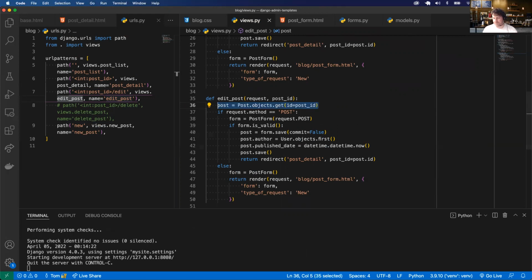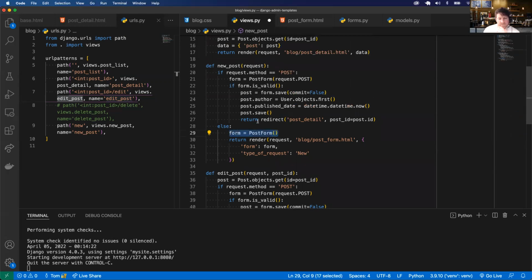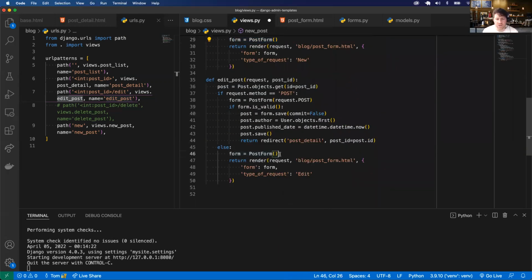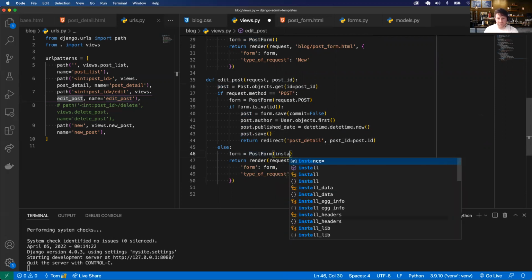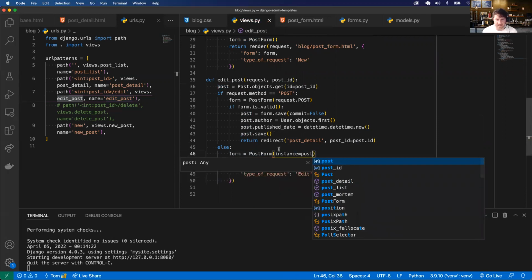And now, instead of creating a new post, we want to edit a post, but we're still using the post form because we're going to need that anyway. And then in here on line 46, when we created a new post, we had an empty form. So nothing was filled out, but we already have an existing post. And we wanted to pre-fill it with that post. So we're going to say, hey, the instance we're going to pass in is this already existing post.